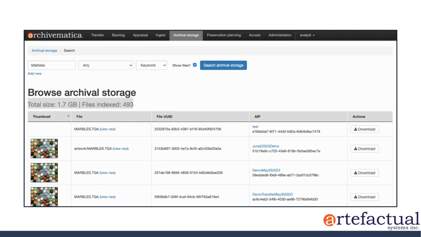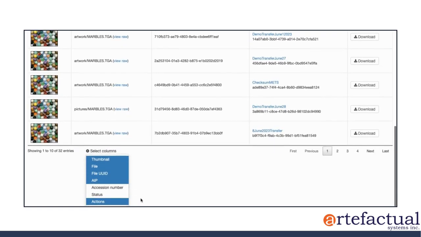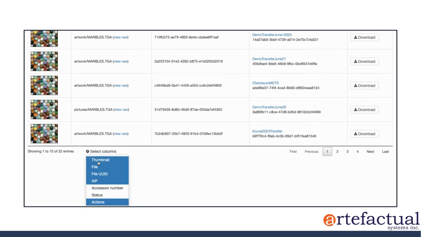By default, the table lists the AIP's name, or in this case, the file name, the size on disk, the date that the AIP was created, and its status and whether or not it's encrypted. You can add or remove columns from your display by clicking on the Select Columns button at the bottom of the page. That is right here. Then if we scroll down, you can choose which columns to retain.